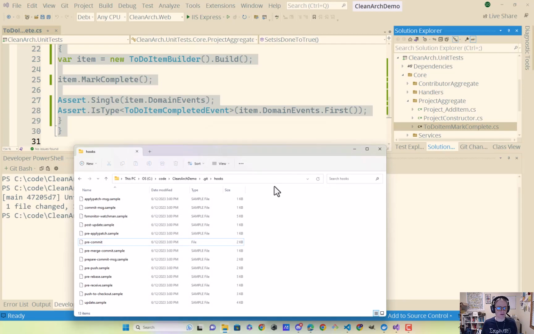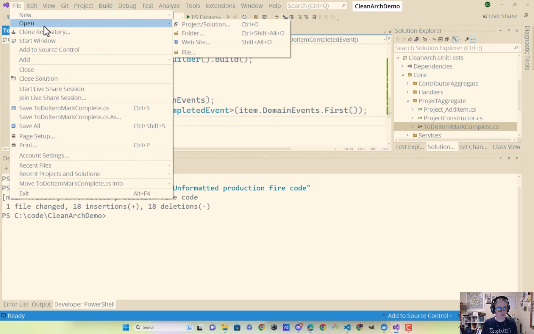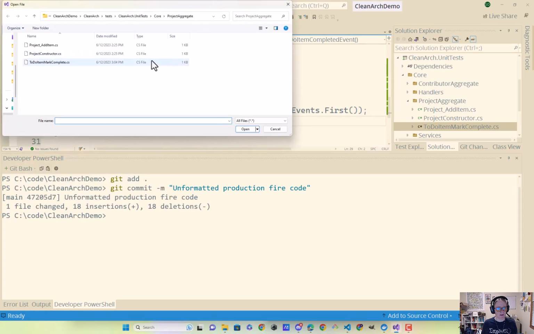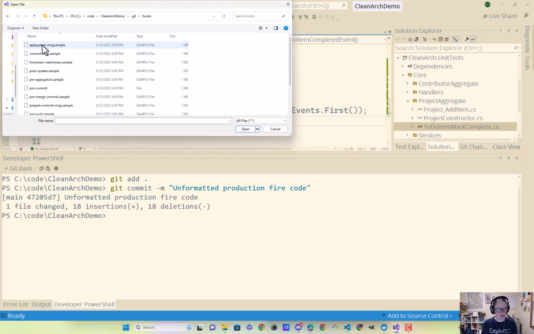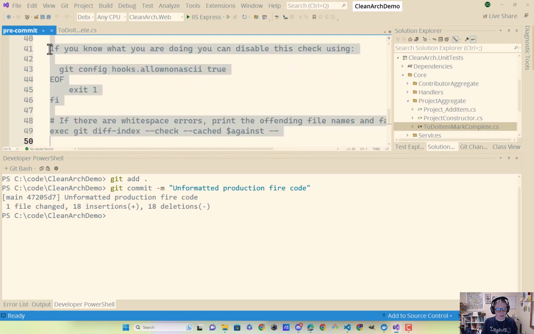Now let's go into Visual Studio, and let's take a look at the pre-commit file. So I'm going to come under File, and then I'm going to tell it to open, File. Again, our folders under the root of the solution, .git, into hooks. I'm going to open up pre-commit. Now if you're not familiar with shell scripts, know that this first line is going to say which shell to run. Now everything underneath, this is all boilerplate code, so I'm going to get rid of it.